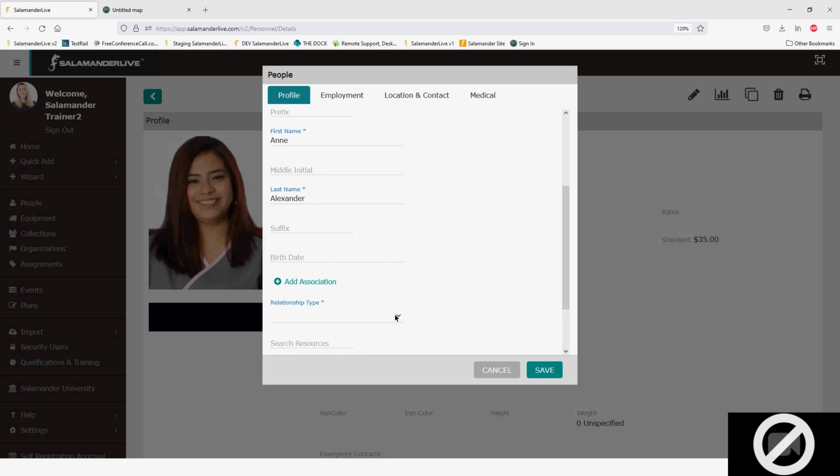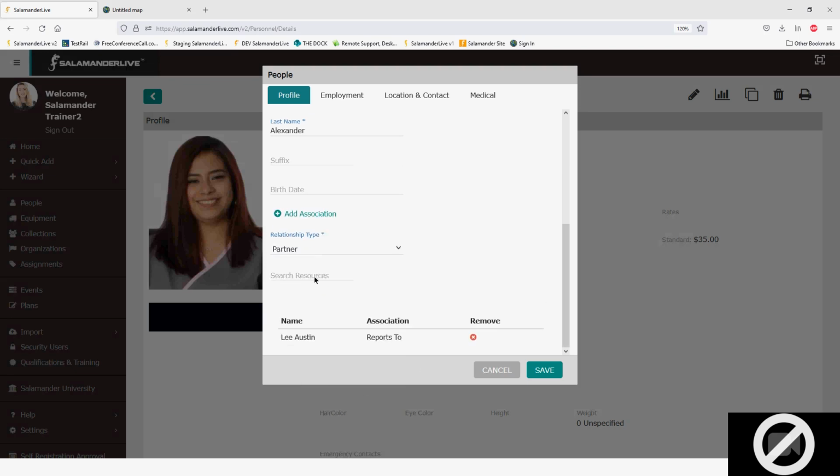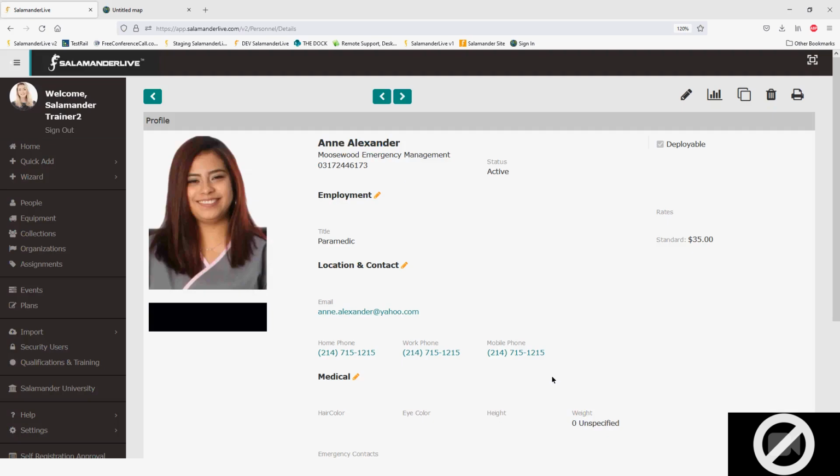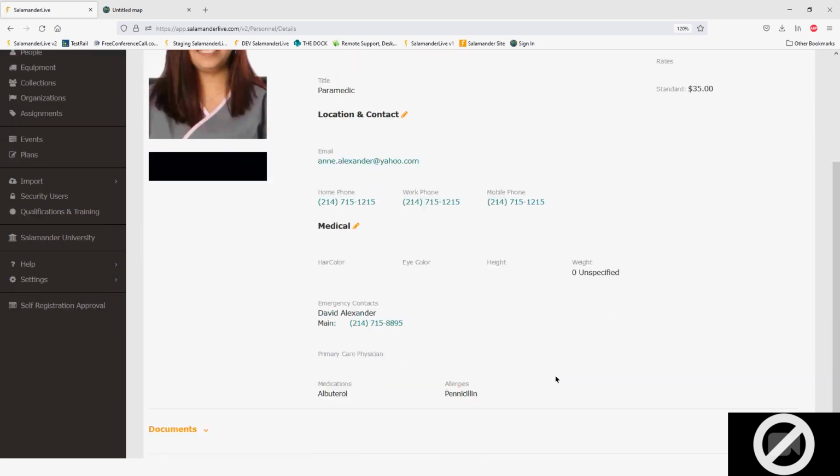You can add another association if you want to put who her partner is, who her supervisor is. You have all these different options, and you can select as many as you need. So for partner, Francis, I can put in here, reports to, there's her partner. Again, you're just creating the links or the ties between your records. This association is only available on personnel records. Click Save.